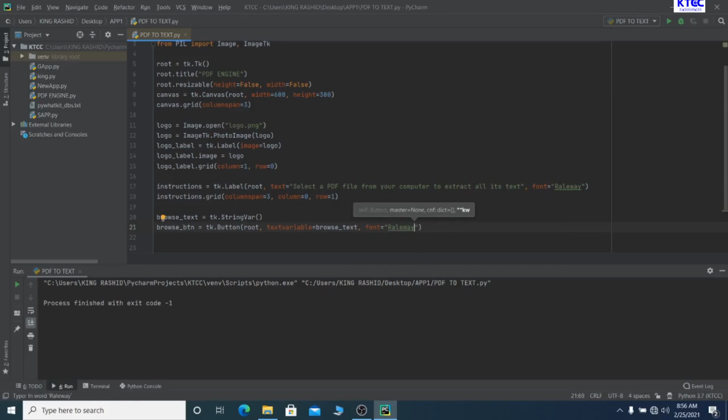Basically what we are doing is this: like I said, we want to add a button to our app, so that when we click on it, we can browse and locate our PDF file. So to do that, we call on the browse text class, and then we assign a variable. We declare a variable called browse text. Then we assign it to what? A tk class, which is called what? The StringVar. Then from there, we now call on the button itself.